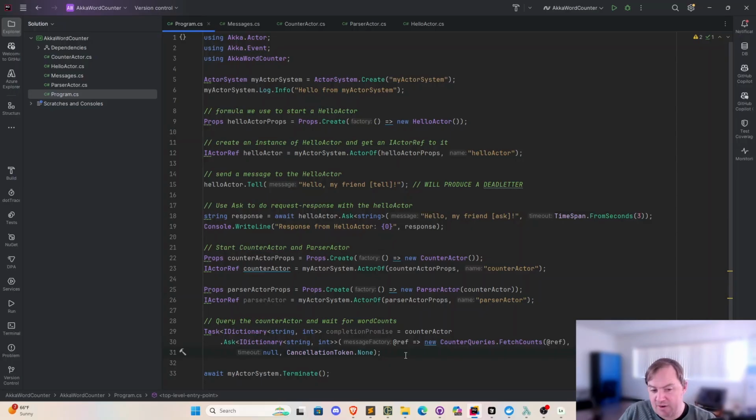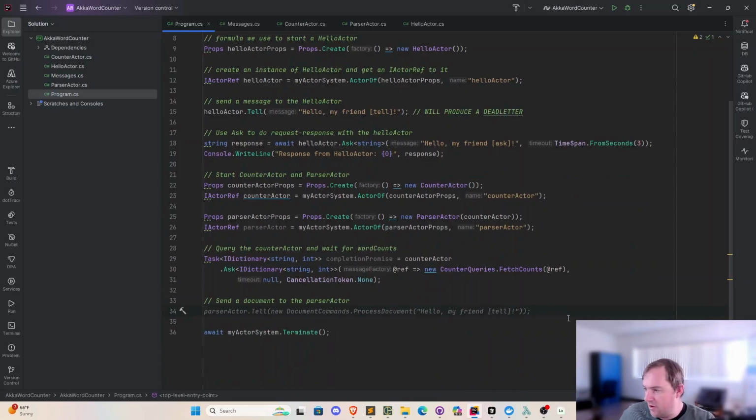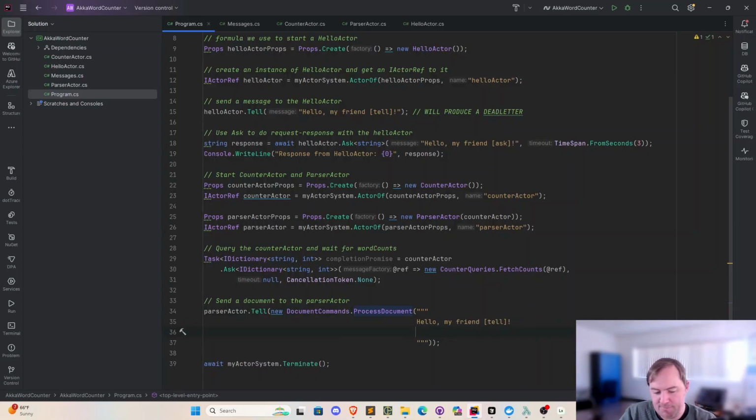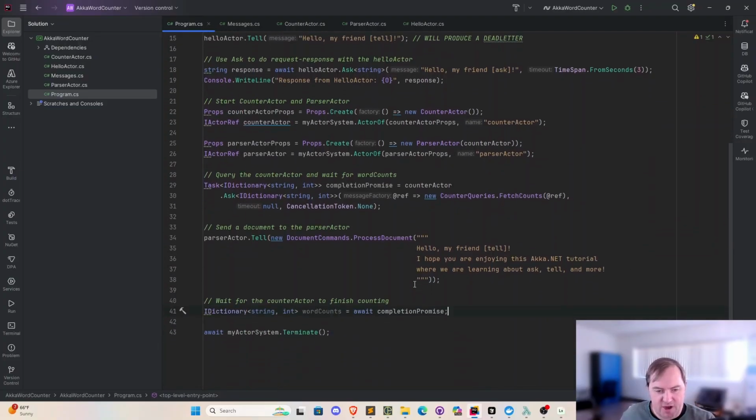Now, in order for this to actually run, I need to send a document to the ParserActor. So why don't we go ahead and do this? And you know what? I'm going to use a raw string so we can do something a little bit beefier maybe. Let's break this out into separate lines. All right, there we go. Got a couple of repeat words in there, but not too many. All right, and then what we're going to do is wait for the CounterActor to finish counting. That's exactly right. And then we'll log these out to the console.